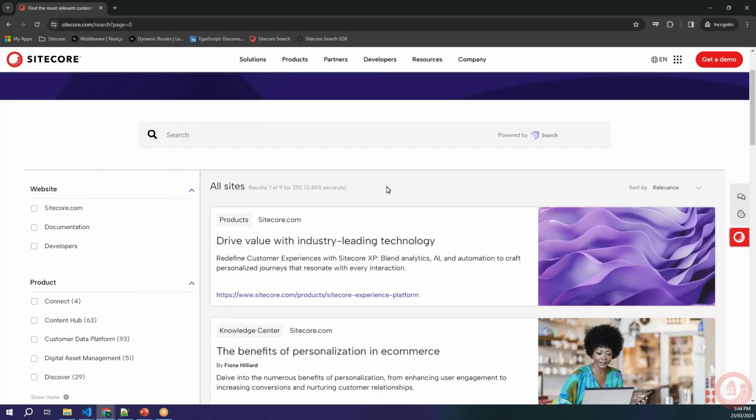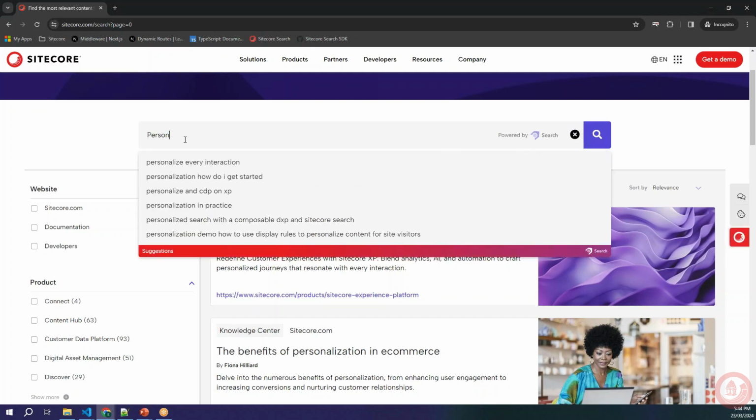Why do we call it widget 7? Just because the ID of that widget, which is in charge of returning these results, is called widget 7. If I click on this search here and I start typing something, let's say personalize, you see that there is a box for suggestions here. It starts coming up. Now these are the suggestions, and these suggestions are also coming from Sitecore search. We call them suggestion blocks in Sitecore search.